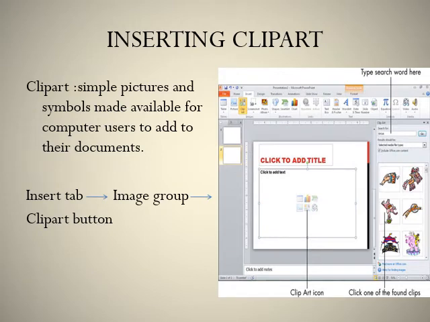Inserting clip art. So, what is this clip art? Clip art are simple pictures and symbols made available to enhance the look of our presentation. These pictures are available for users to add to their documents. They are very informative. So how will we insert clip art?